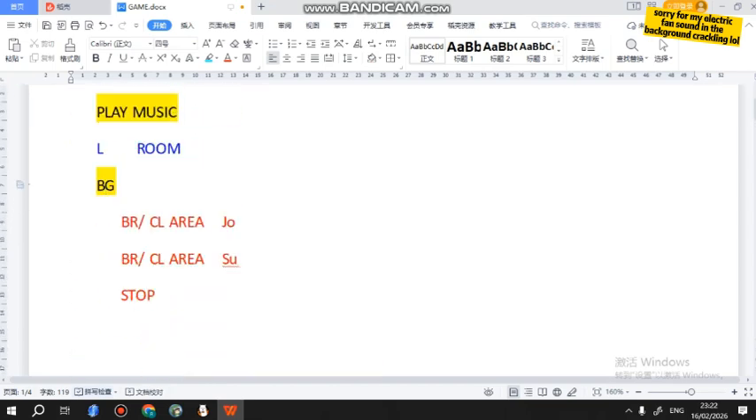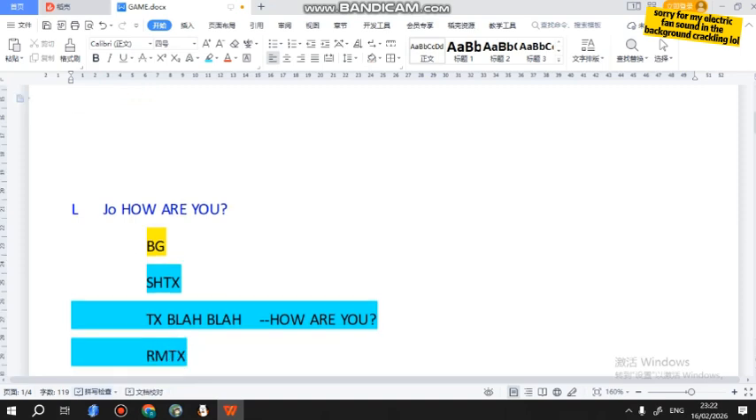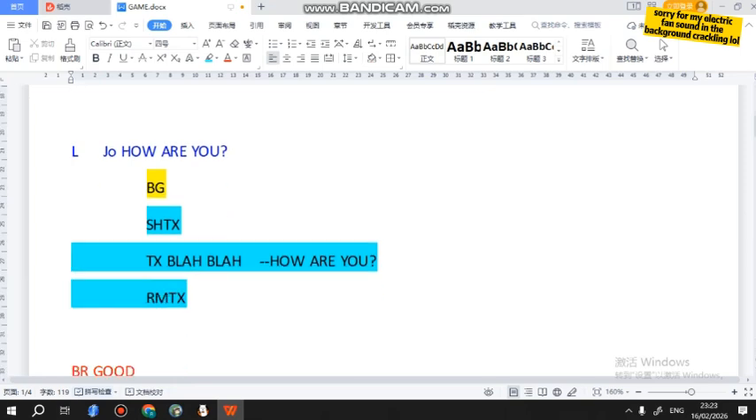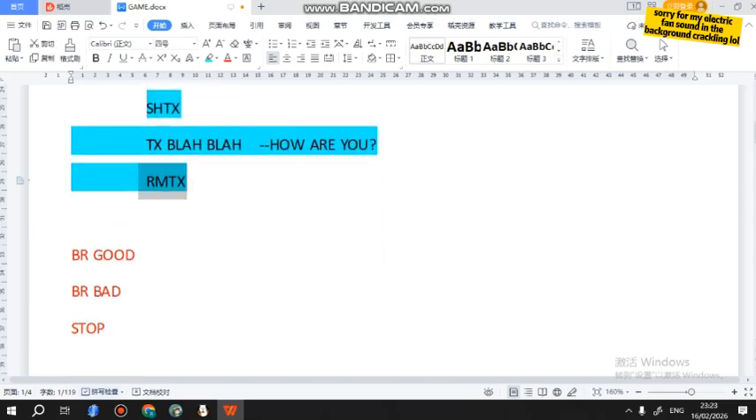Text. Let's look. So we've got two choices here, two branches or clickable areas, which take us to labels. We've got this stop in red also. So the two labels are blue, obviously. The different labels are blue. So Joe says, "How are you?" Background change. You see Joe. And we get this text here. All the text is in blue. So show text, followed by text, followed by remove text.